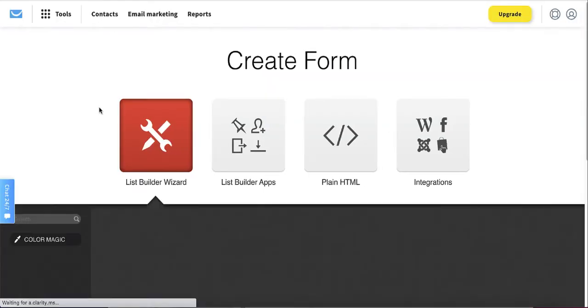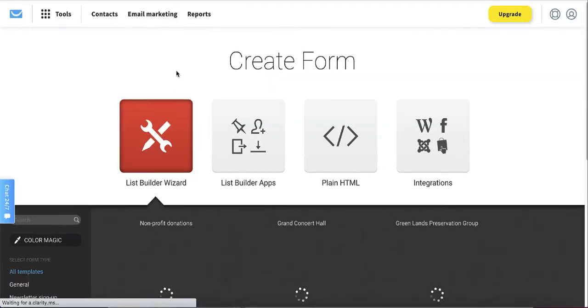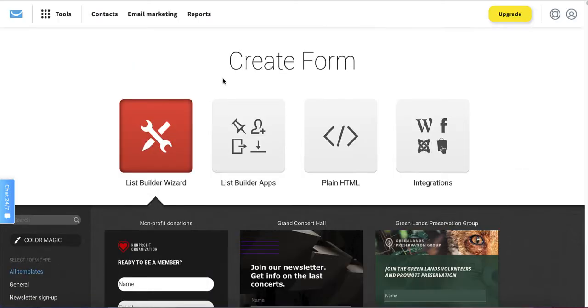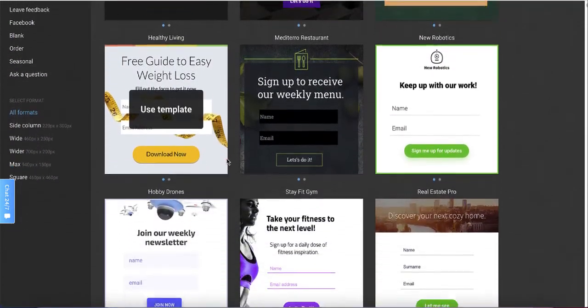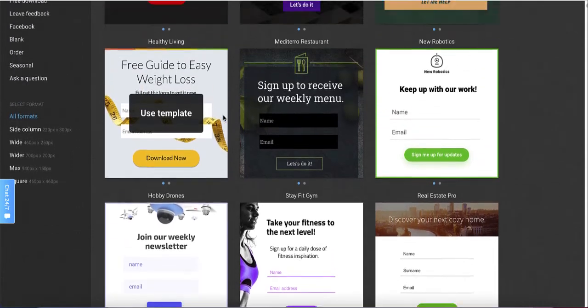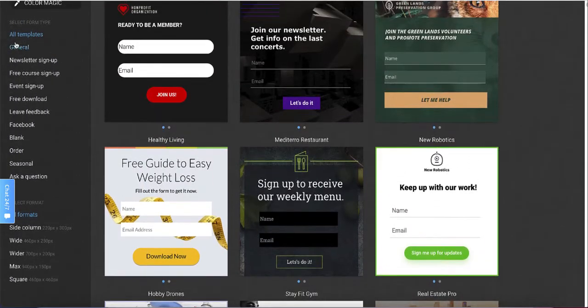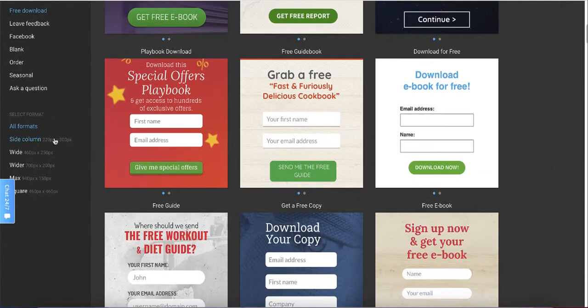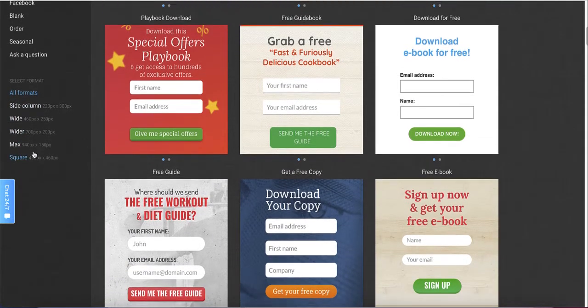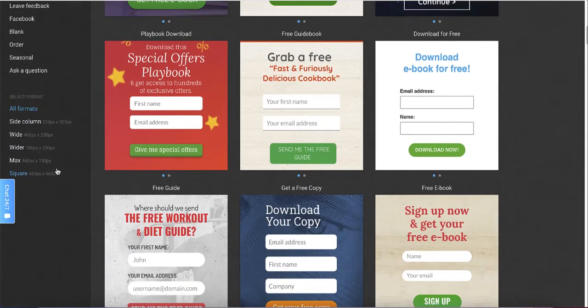And now you can see we have this create form option. So here in this list builder wizard, we have so many options to choose from. And you can actually choose the category from here, from the template, general, or newsletter, free download. I'm going to select free download, and you can actually choose the type of it. You want it wider or you want max, square. It depends on what you need it for.